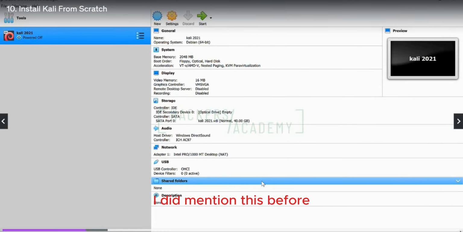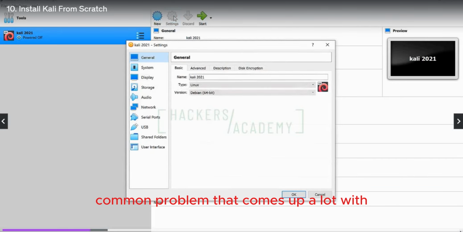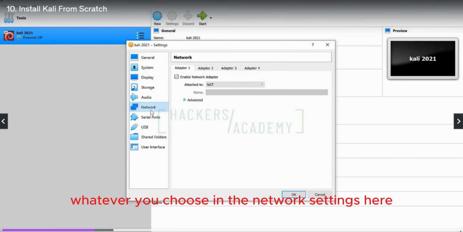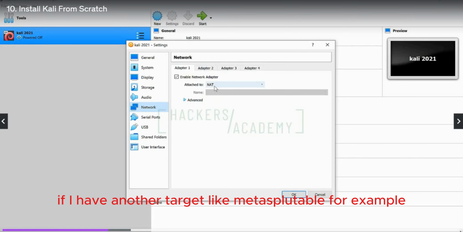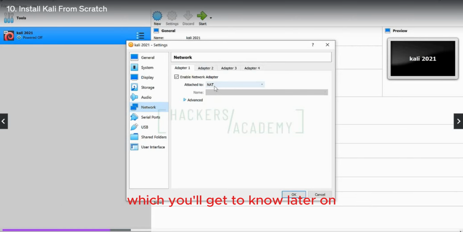I did mention this before, but I'm going to reiterate it again because this is a common problem that comes up a lot with our students. So let me re-emphasize this here. Whatever you choose in the network settings here in your Kali, you should make sure that it's identical in the other machines in your lab. So let's say here we're selecting the network configuration to be NAT. If I have another target like Metasploitable, for example, which you'll get to know later on, you want to make sure that it's also NAT.